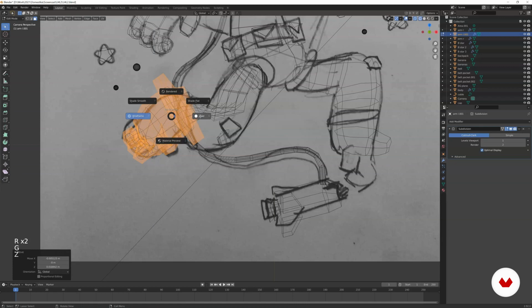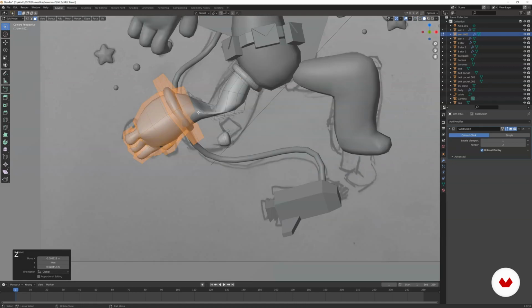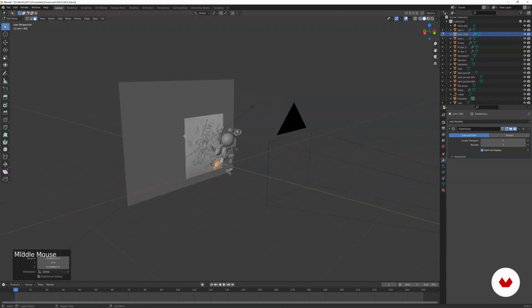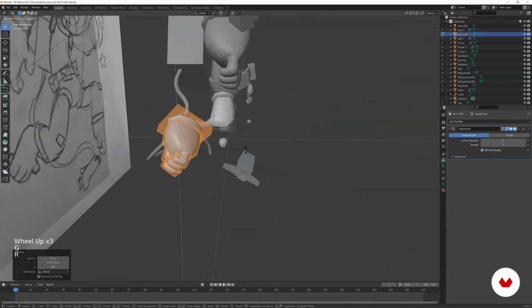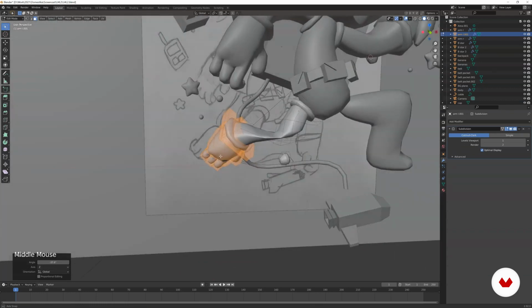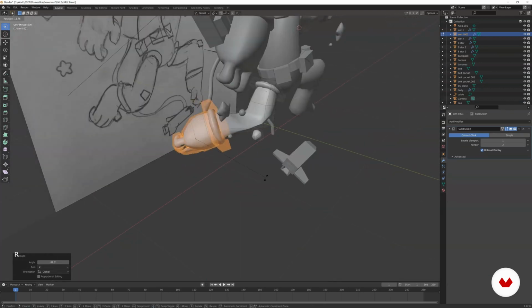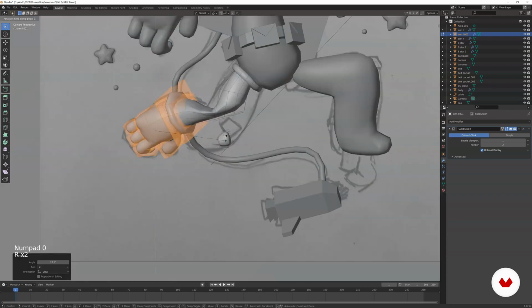Then go to solid view. And of course you can see the stretching, but it's totally fine. We'll fix this really quickly. Of course we want to move it to the back, so it would look good from other angles as well. Maybe we need to make the fingers look good also from the front.